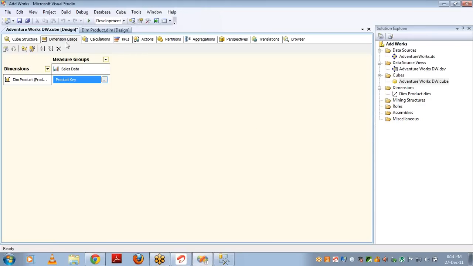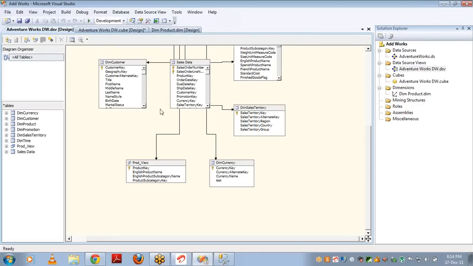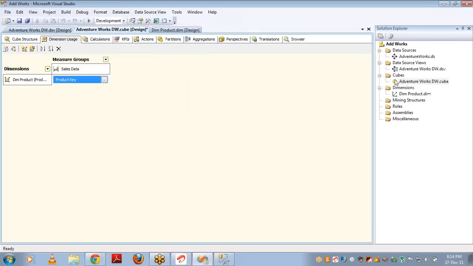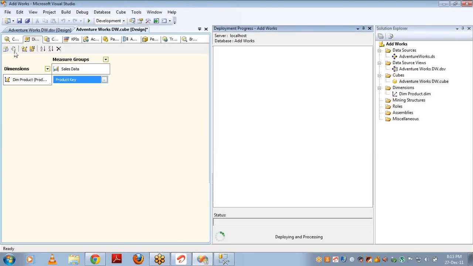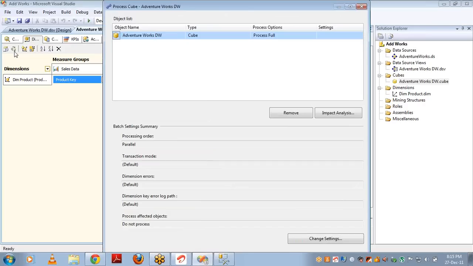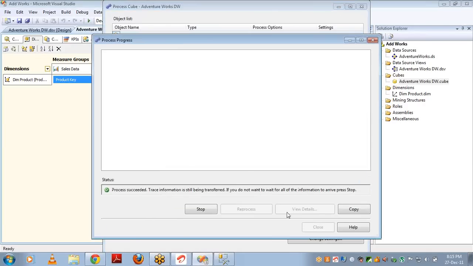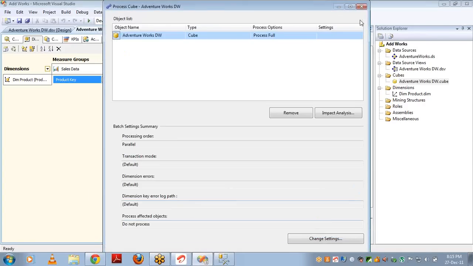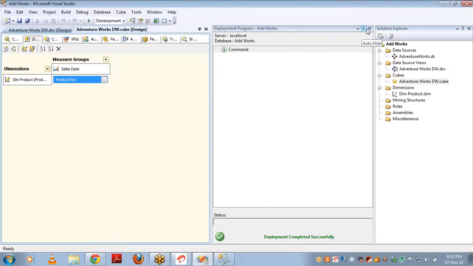And the dimension relationship is set by default. You don't need to give any relationship here. Why? Because the relationship is given here. If you don't give the relationship at data source view level, then you have to define the relationship in this particular tab. Now everything is set. Let me process this. It's processed successfully. Now let me browse and see the data.